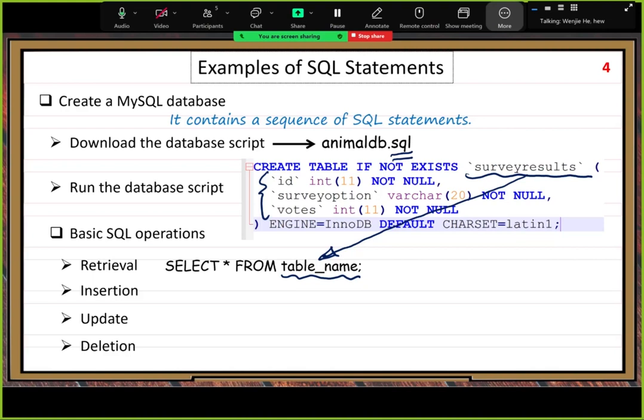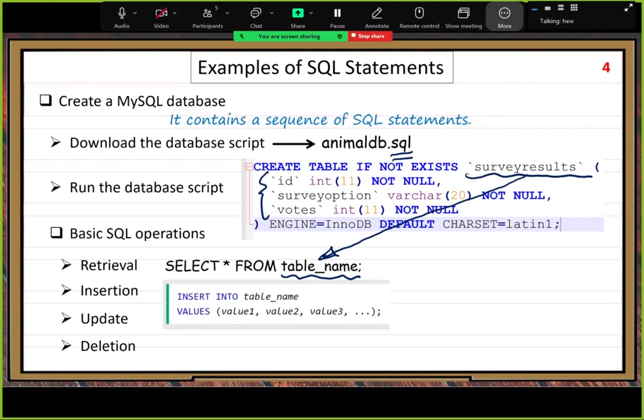This is the SQL command. You type this command in the SQL command window and click the Go button, and you see the query result, displaying the data of all the rows. Now insertion. You want to insert a new row, so you type INSERT INTO table_name, here survey_results, VALUES, in parentheses value 1, value 2, value 3, and so on. You put specific values.